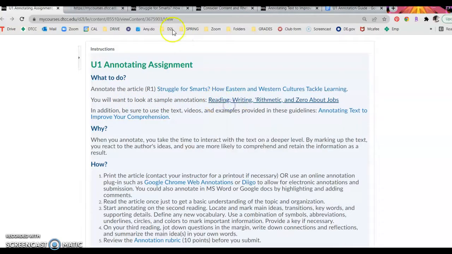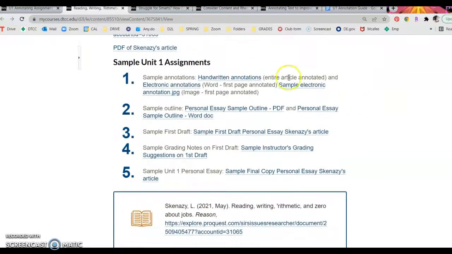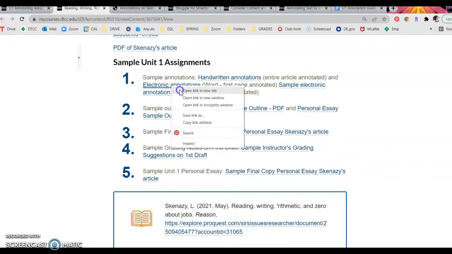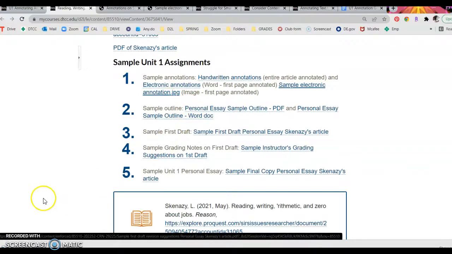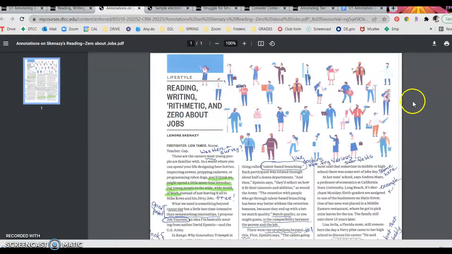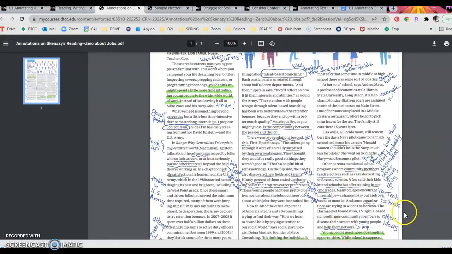This link takes you into the sample annotations box where you can look at either a set of handwritten annotations or a set of electronic annotations. Let's see what we have. So the handwritten annotations look something like this. It is an article that's been printed out, and you simply take a pen and a highlighter and you make annotations on the document. We'll come back to this in a minute.